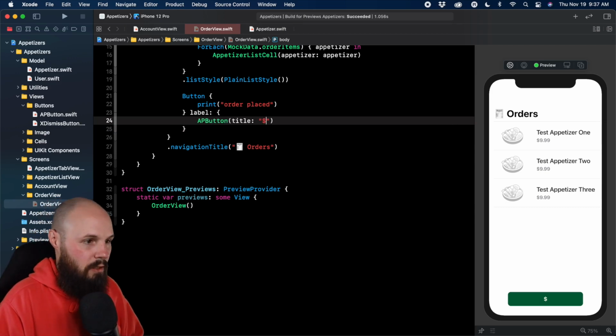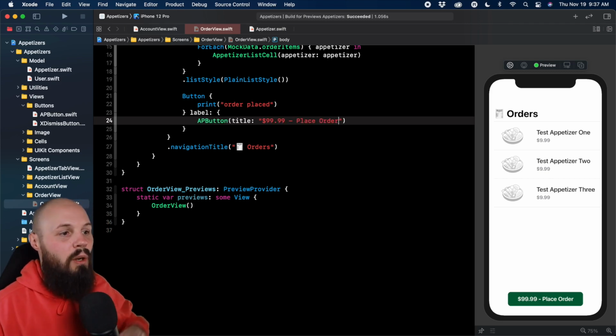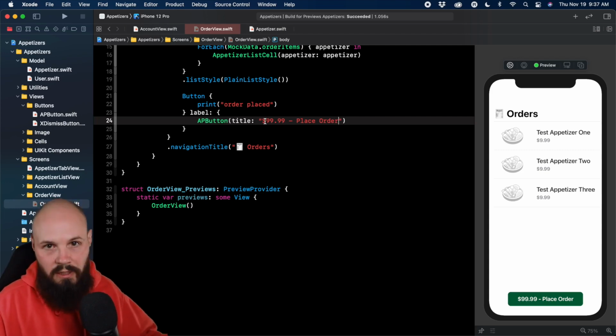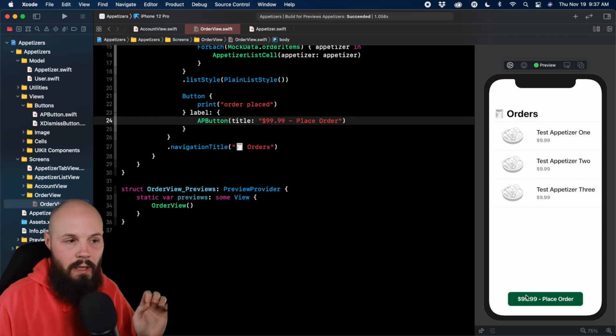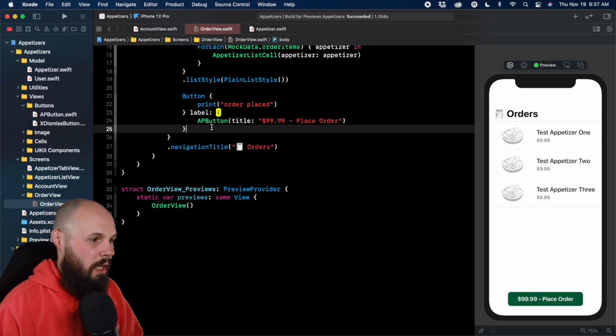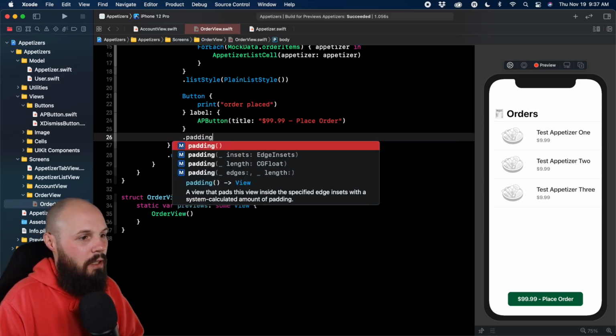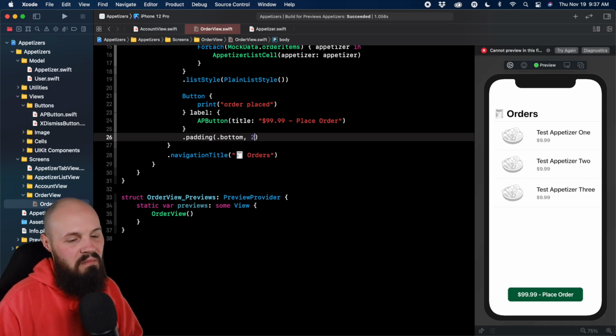So we'll say like, $99.99 - Place Order. And later on, we're going to write some logic that will calculate the total of our order. But for now, as we're building the UI, that's what we want. Now, to me, that is hugged up a little bit too close to the bottom. So we're going to add some padding bottom. So .padding, .bottom, and then we'll just give it 20?